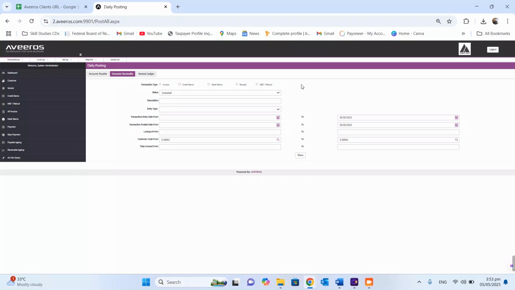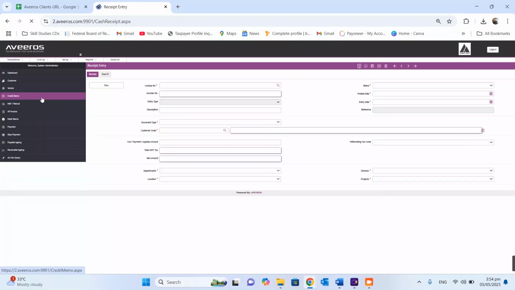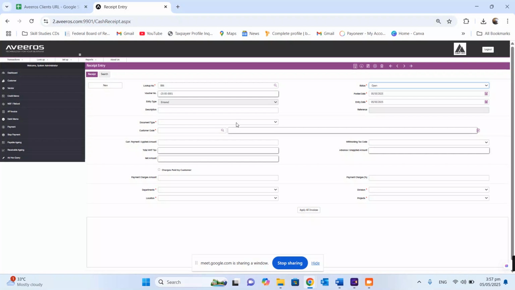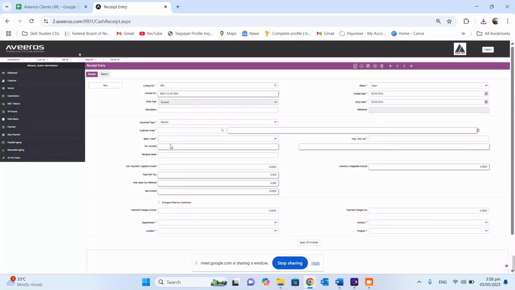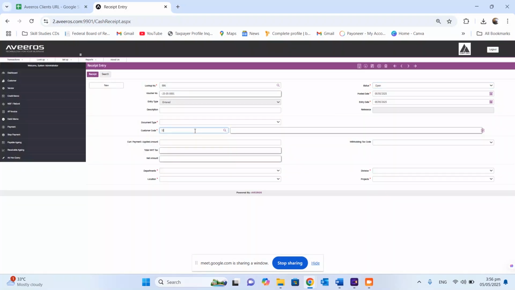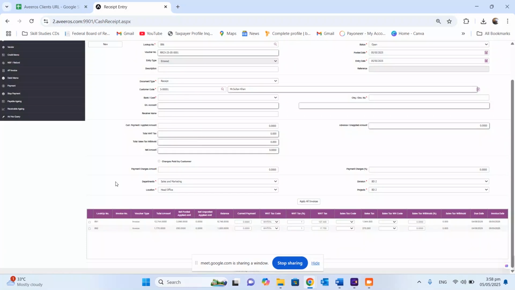Let's now handle receipt entry to record customer payments. To receive a payment, navigate Transactions, then to Receivables, then Receipt Entry. Press New button. Select the document type Receipt. Select the customer code S00001. Once you select the customer, all his unpaid invoices will appear in the list below. Select the invoice to apply payment under the current payment column. Write 1,000 amount as partial payment of invoice.